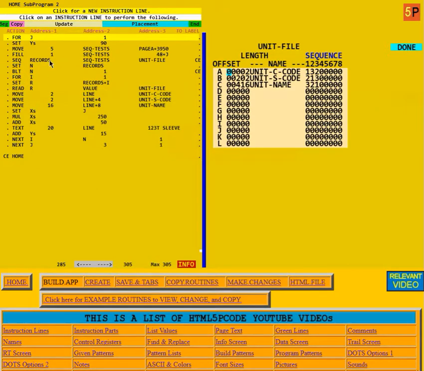Then it says go do the sequence action, get the records using the sequence test and the unit file. Then it says set n to the value of the first value in the records list, which is the number of records that it found. So n becomes the number of records that were found. If n is less than 1, it goes to CE down here and just goes home back to the main program because there weren't any found records.